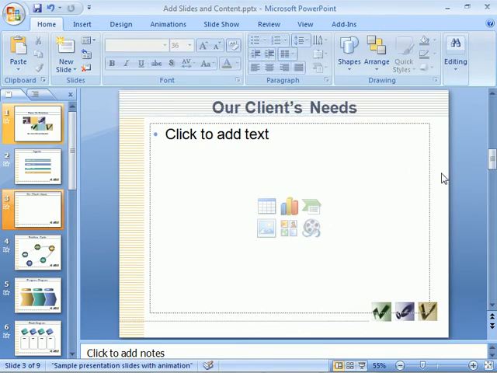We could just click and type in the next placeholder to continue adding text, but if we hover our cursor over the icons in the center of the slide, we can see the different types of content we can add in this placeholder. Clicking any of these icons opens an appropriate window to complete the process of adding this type of content. Here, we'll insert a picture from file.